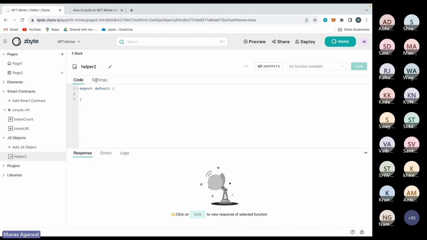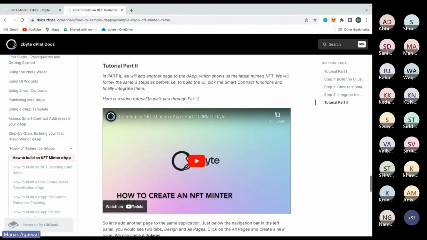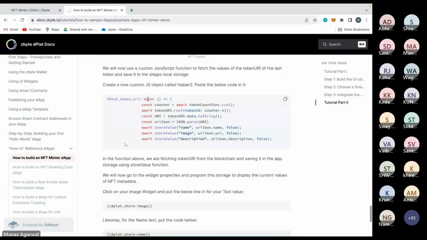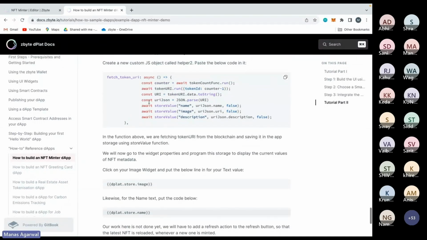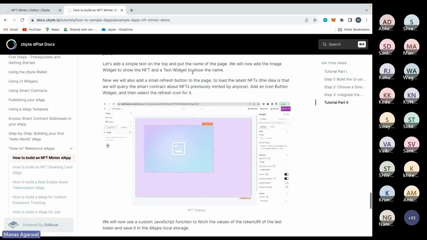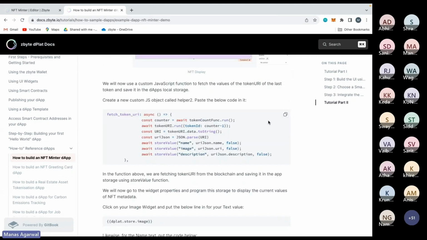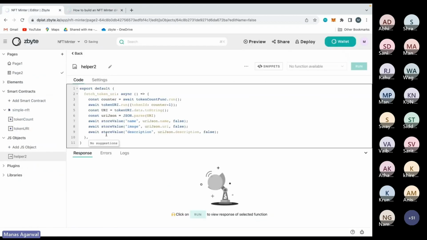Again, I'm going to go on to my documentation, and when you scroll down to the very bottom, you'll see another function, just before the button, called fetch token URI. It's just below this NFT display screenshot. So I'm just going to copy this code and paste it into my JavaScript code.